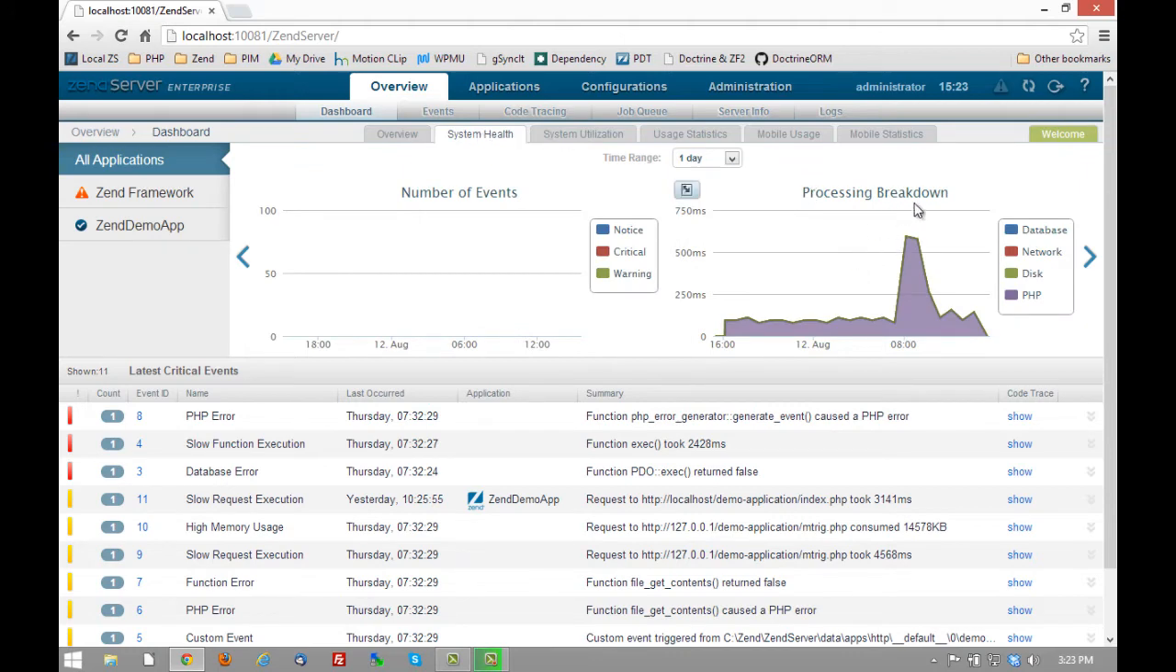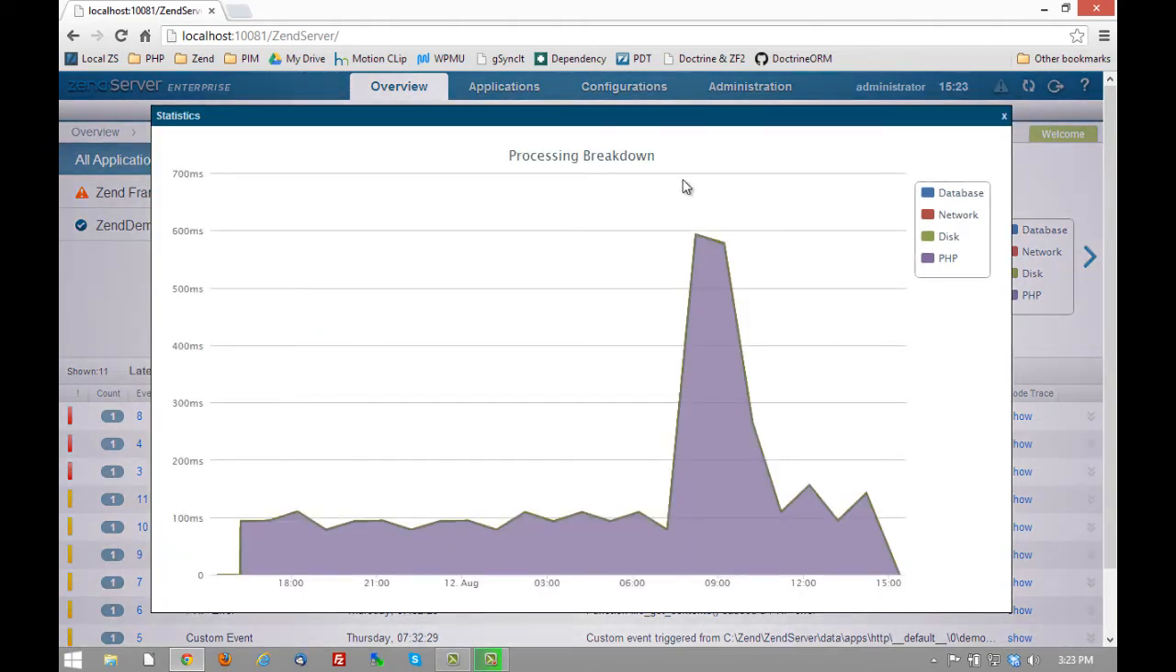Next, we'll click on the System Health tab. Notice this gives us a processing breakdown. It also shows us number of events. This is just running on my local laptop, so we're not going to see those events unless I'm actually running the app. I can expand this so I can get a fuller view of this graph, and notice it gives us a breakdown how much of our response time is being taken by PHP execution, disk I/O, network I/O, database functions.